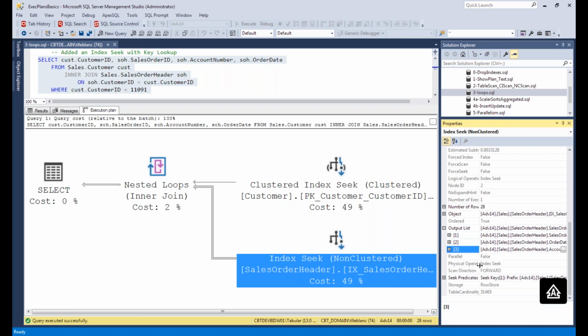Before we had a predicate. A predicate is when the where clause or the join doesn't have something it could seek on, and usually you see a scan. But in this case, we actually have a seek predicate, which is good.